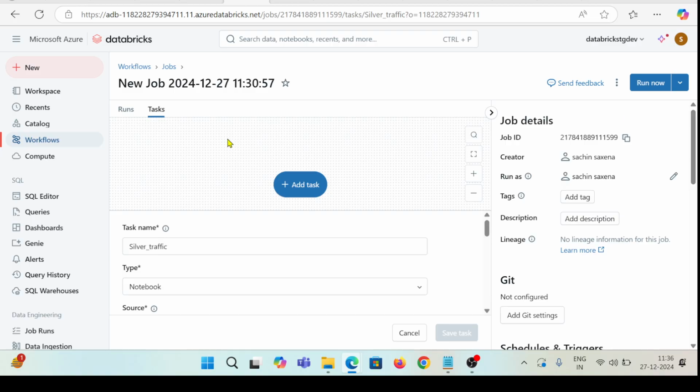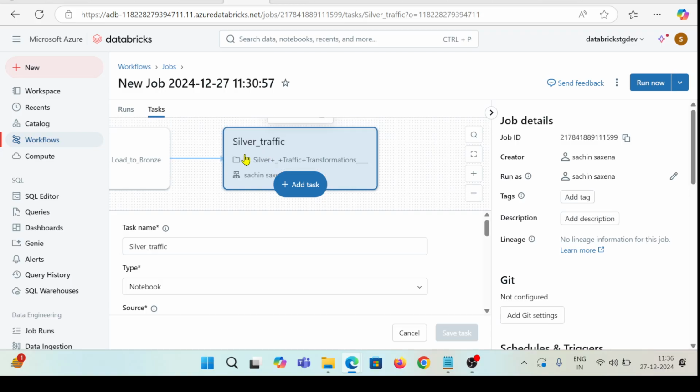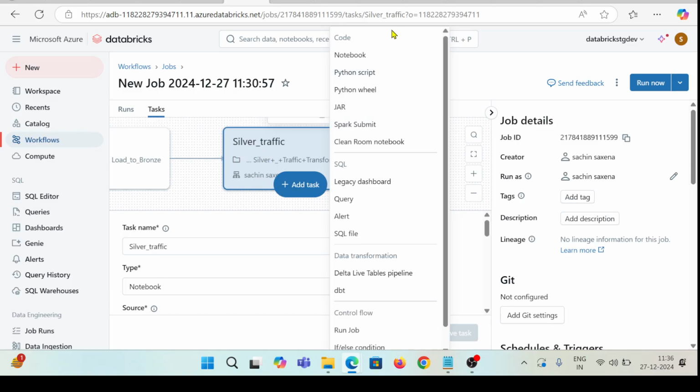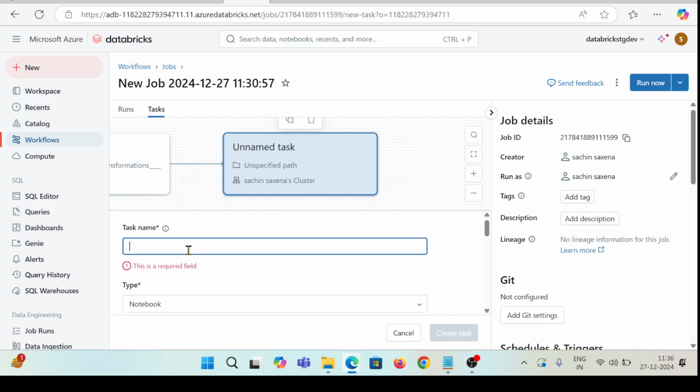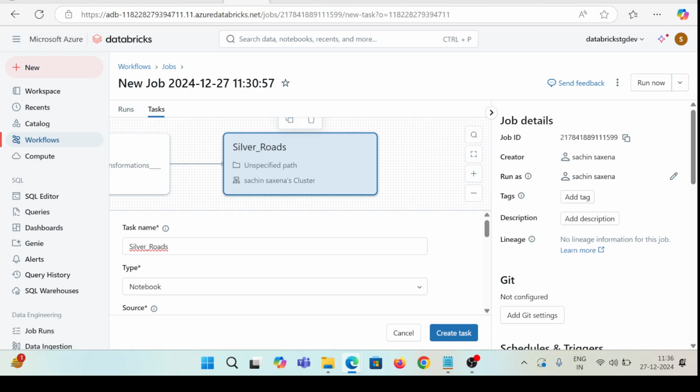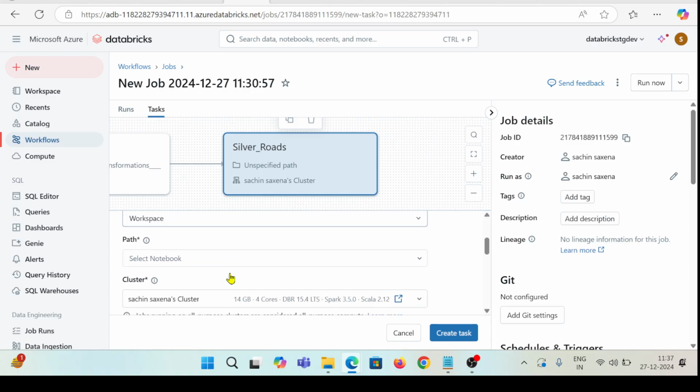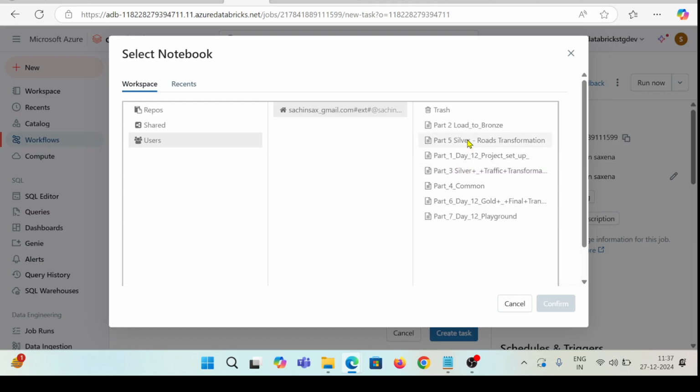In a similar way, once I have completed this silver task, I'll add another task using the same notebook. I will name it with some particular value. So what will be the name? It will depend upon the next value. So this would be my silver roads. Okay, so for silver roads, I'm going to assign the notebook, workspace is same, and let's see, this would be my silver roads values.